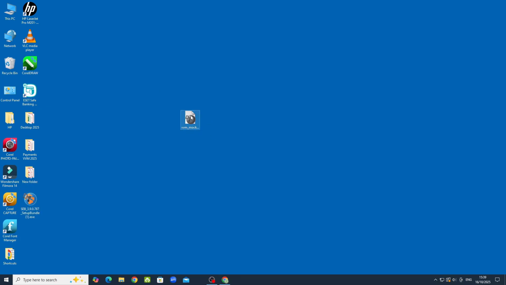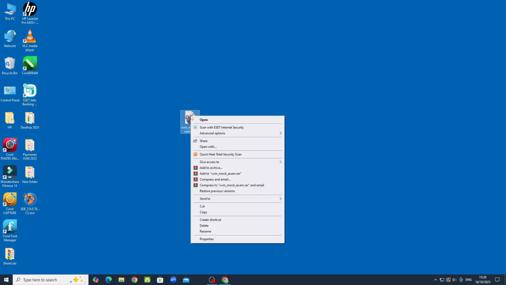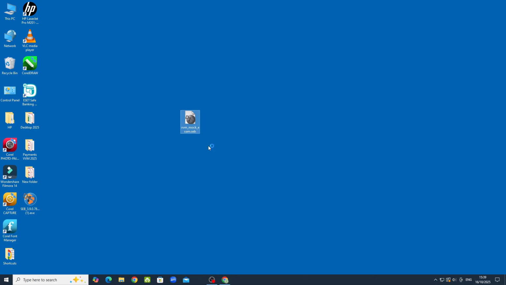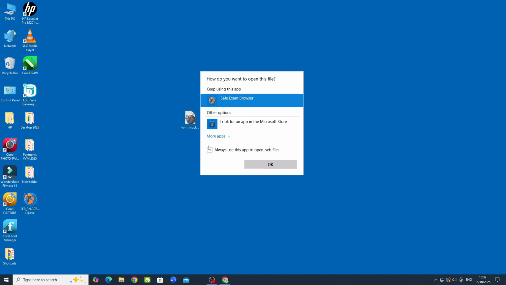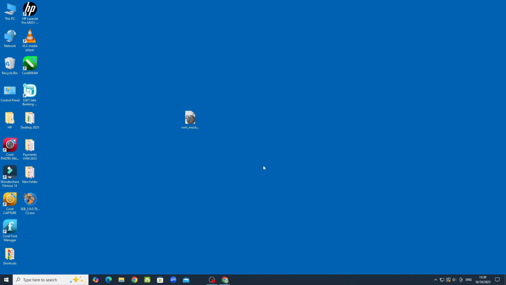Now comes step 2. We will select the downloaded file, right click on it and select open with, select Safe Exam Browser and click on OK. Select Safe Exam Browser and select the checkbox so that next time it automatically opens with Safe Exam Browser.